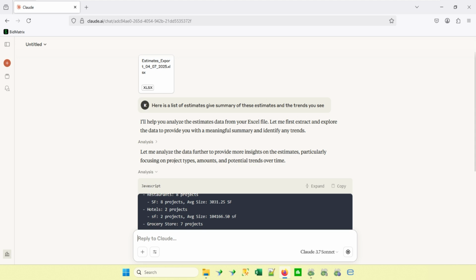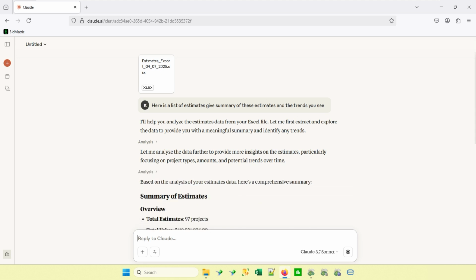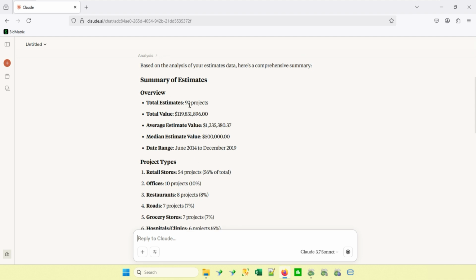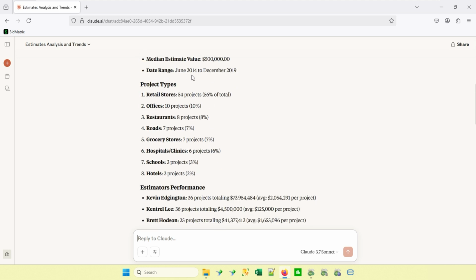As I look at the results here, it tells me that yep, we had 97 estimates. Total contract value may not mean much, as this wasn't what we were awarded. That's just the total amount that we had bid in that list of estimates, what the average value was, the mean value, and what date range it had. It was from 2014 to 2019. Then a summary of what type of projects we've been estimating. In my case, 54 of those projects were retail stores, about 56%.